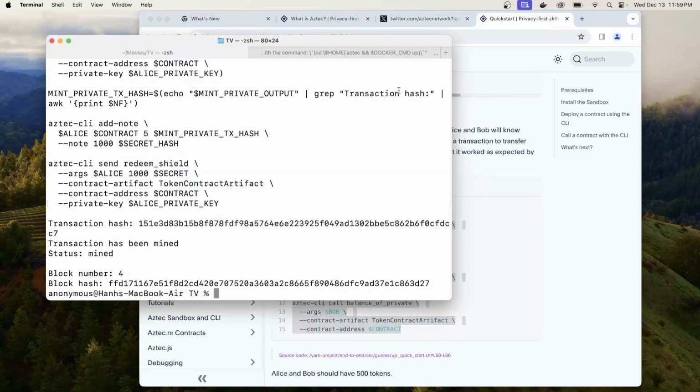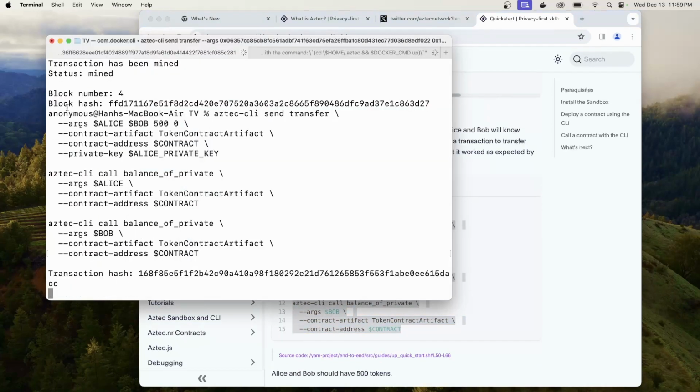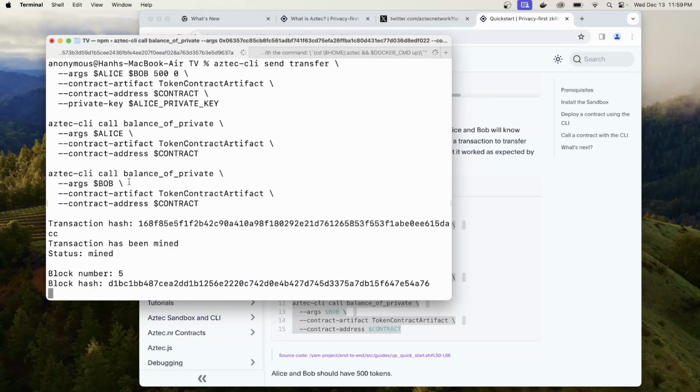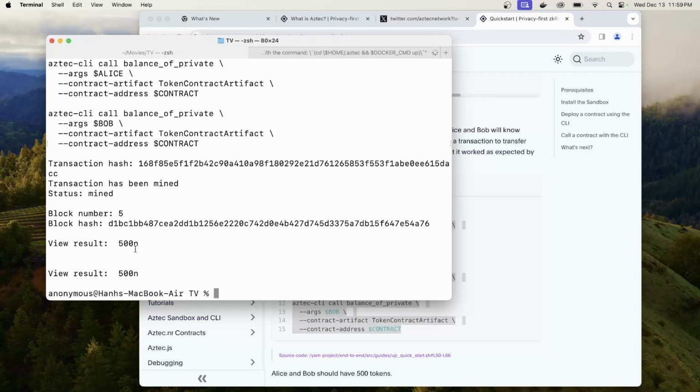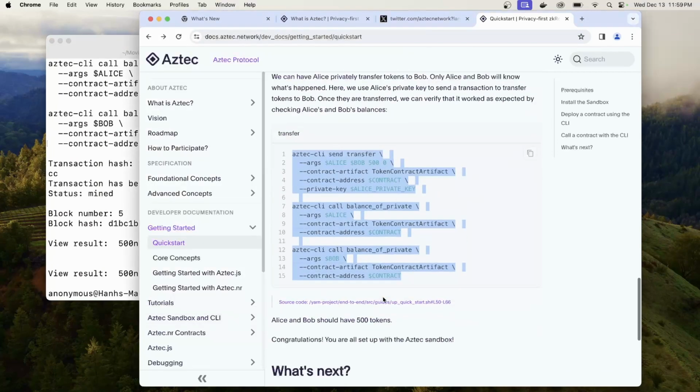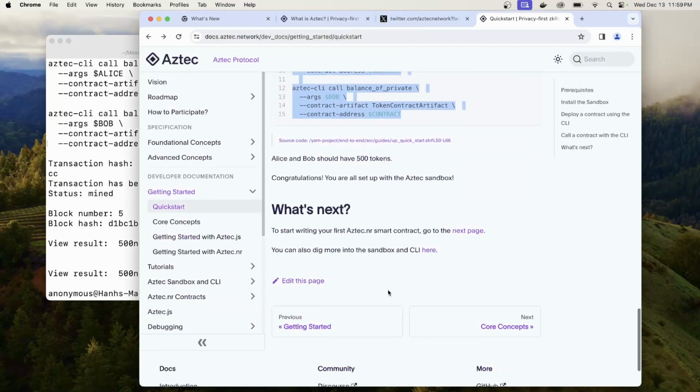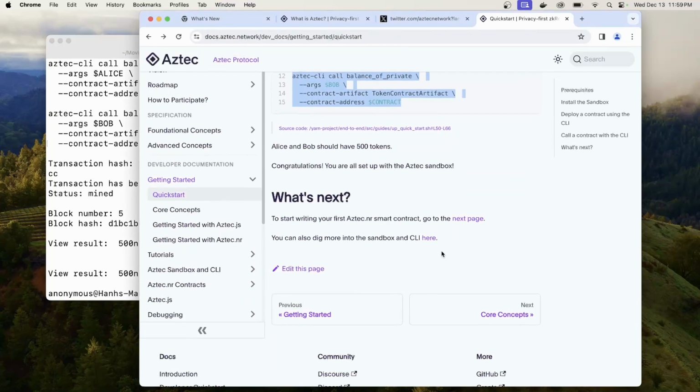So that's the transaction hash for this transfer. And then we ask for the balance, and we have 500. Okay, so I did send 500 to Bob. Yeah, 500 tokens. What's next? Let's dig more into the sandbox.